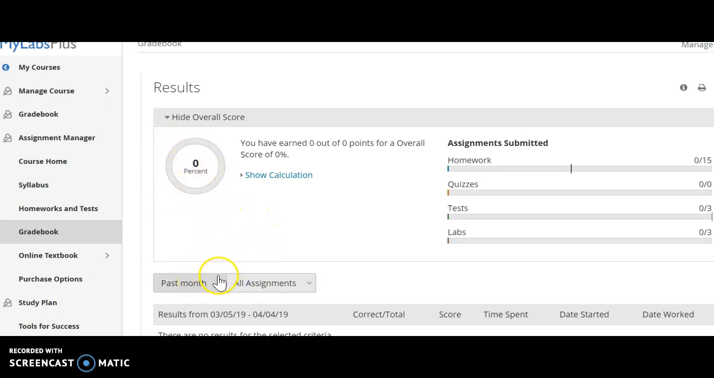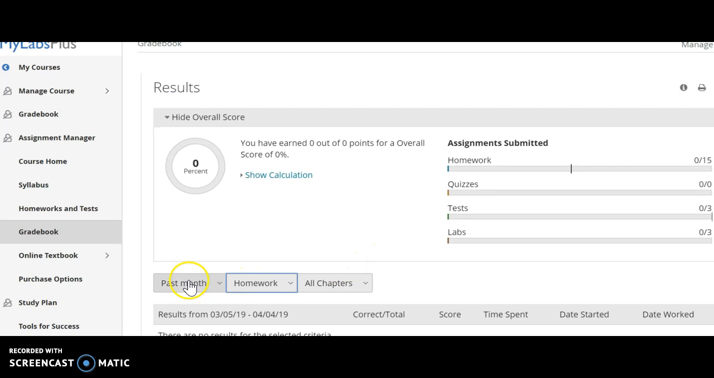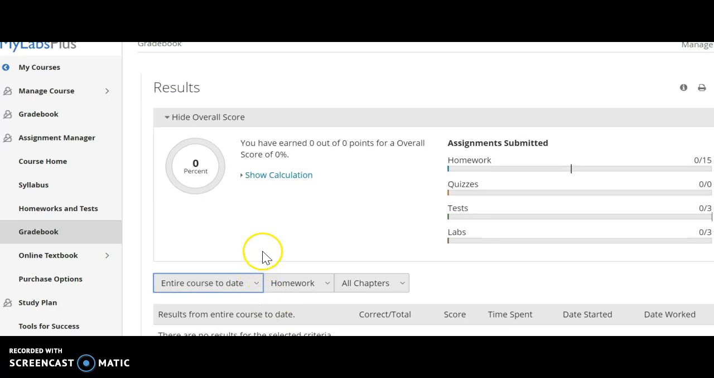If you would like to look at your grades per assignment category, you can select all assignments here. Then you can scroll down and change to a specific assignment, whether you want to look at just homework grades. This icon here says you're looking at only your grades for the past month. If you click, you can look at your grades from the past 2 weeks, or you can look at your grades for the entire course to date. If you're interested in your overall average, I would recommend looking at your grades from the entire course to date. And again, your overall percentage is depicted by this circular diagram.